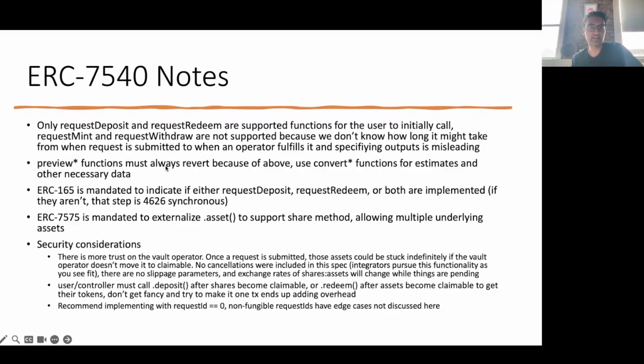And because of that fact, in 7540, preview functions must always revert. So all those things that we talked about in 4626, the preview functions for deposit and redeem, those should revert, because there's really no way for us to create a condition on which execution should be reverted. So we just say preview functions revert, because that shouldn't be included in execution logic. So you might ask, okay, how do we show users how many shares or assets they're going to be getting? Convert functions are still present in 7540, and that's what you can use.